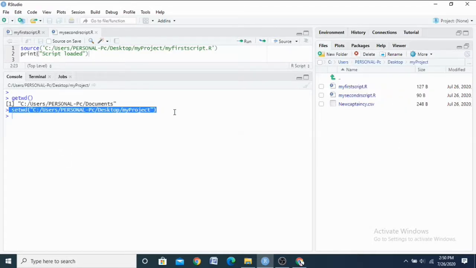See, the working directory is now my project. Before that, it was C colon personal PC documents. Now see this setwd. You can use the same command as before: previously we used getwd, get working directory. So again you can use it here. Now we have discussed how to set the current working directory.